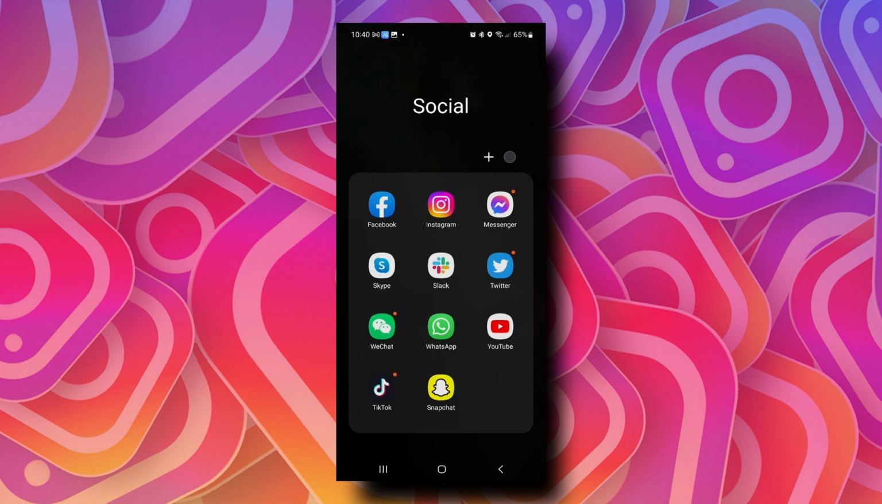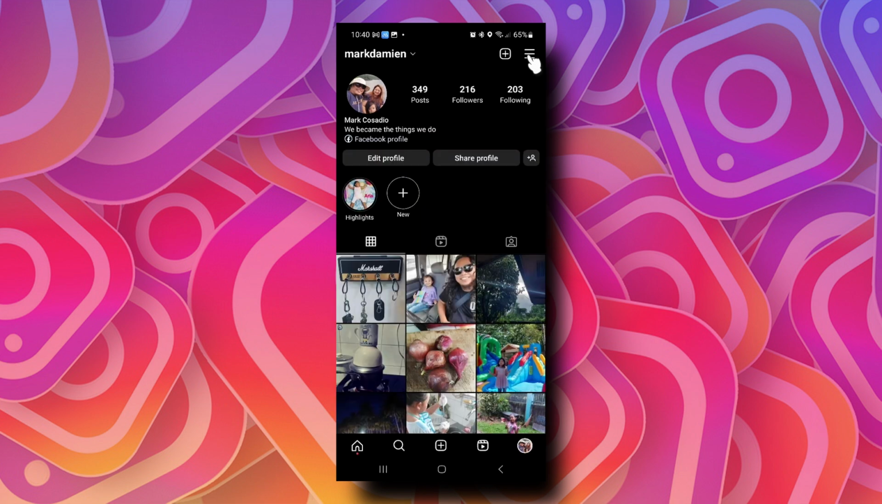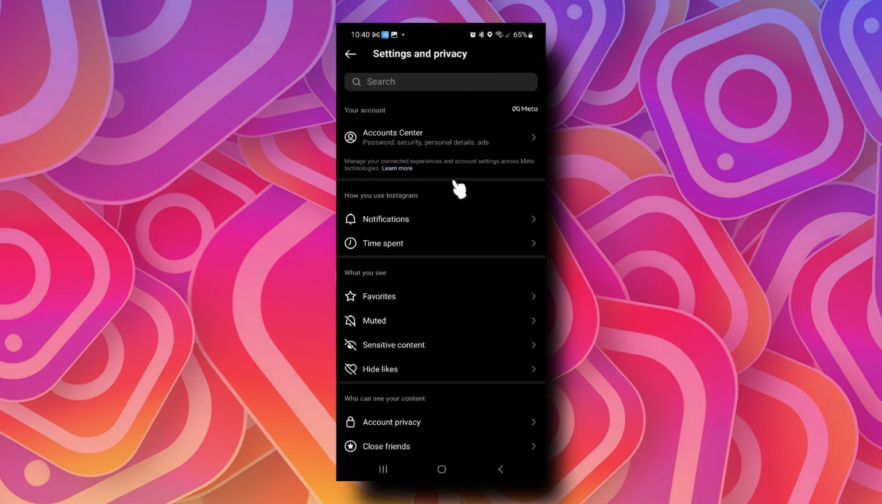So first, let's go ahead and open up Instagram. Now, in here, you can tap on your profile picture on the bottom right corner and tap on the three lines on the upper right corner. Now here, tap on settings and privacy. And once you're in here, you go to Accounts Center.